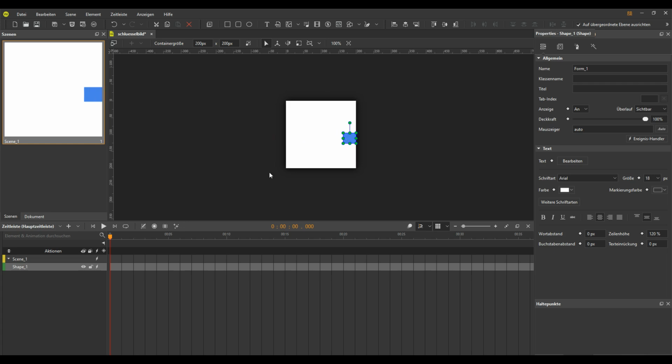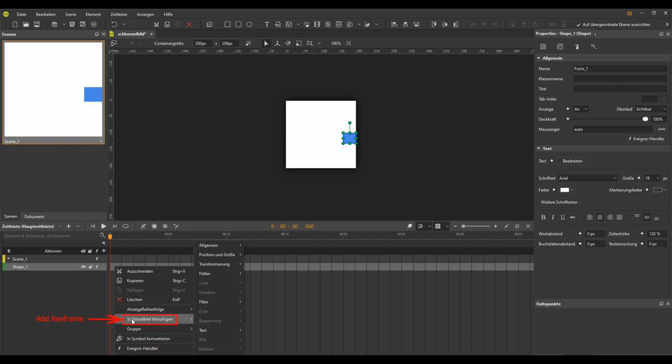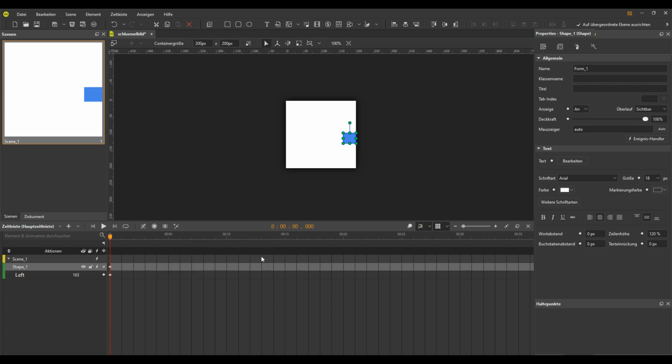And go to Actions at the bottom left, where we find the Form 1 entry. Now we go from Form 1 to the right, into the first box behind the timer. In the box we make a right-click. In the menu that opens, go to Add Key Image. And further on, Position and Size. And then on, Left. And we can already see our first key points under the timer. And below, Shape 1, is now, left.